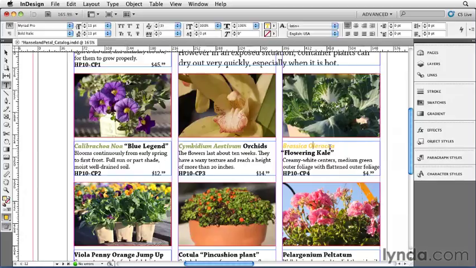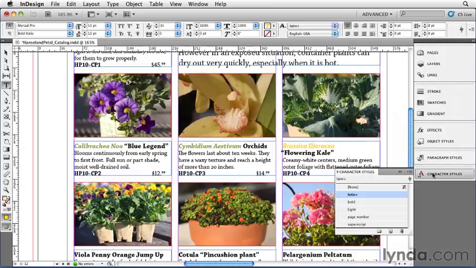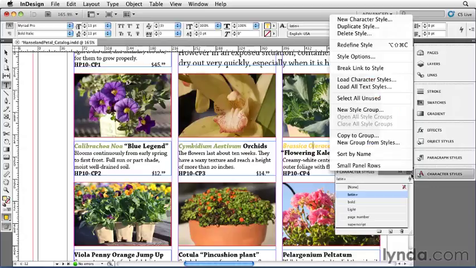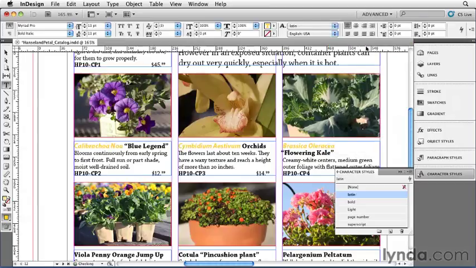And once I get the text looking just the way I want, I simply place my cursor inside of it, go back to the Character Styles panel, and from the panel menu, choose Redefine Style. Redefine Style looks at where the cursor is on my page, and if there's any local formatting, like the font and color that I just changed, it takes that and applies it to the character style so that you can see that I've edited the character style throughout the entire document.